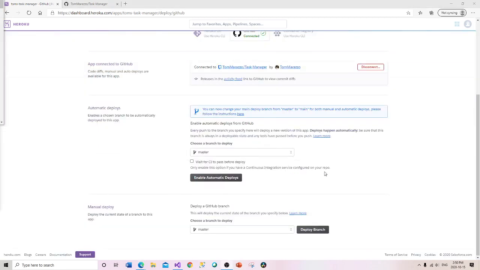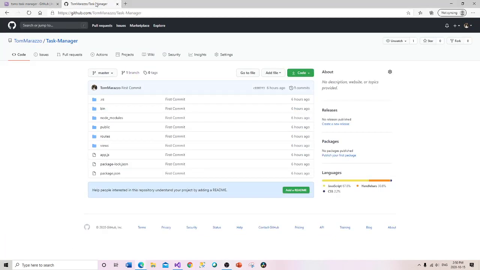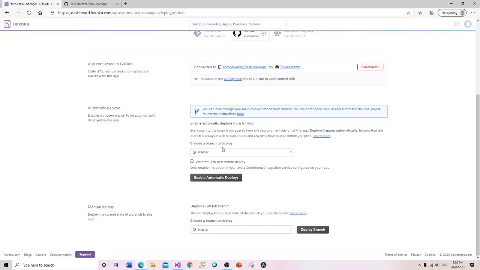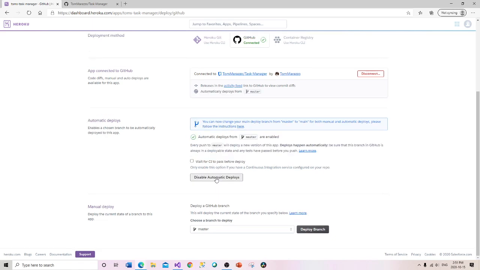So what's interesting now is that I am connected in and my automatic deploys. What's going to happen is I'm going to leave it to master, because that's all I selected here. You can see on GitHub, I've only got master. So that's all I'm going to do. Keep it to master. And then I'm going to enable automatic deploys. Every 60 seconds, this is going to keep checking in and make sure that everything is the same.